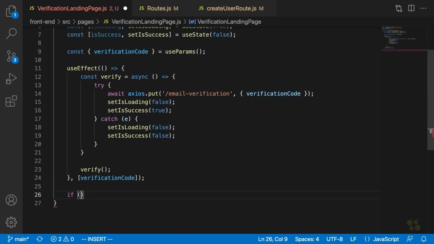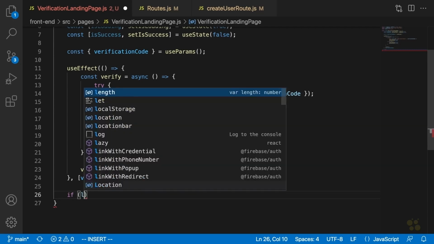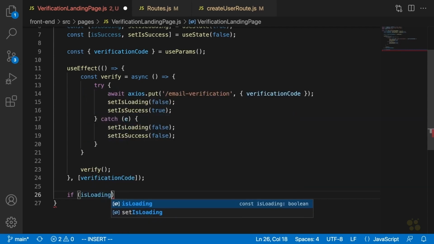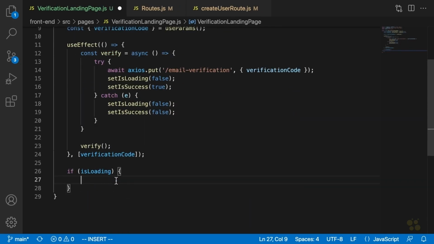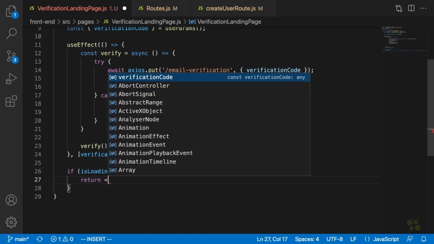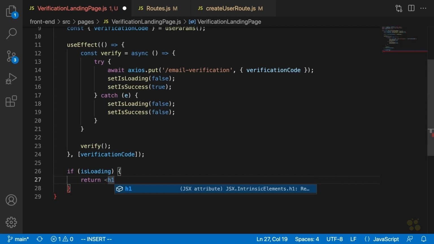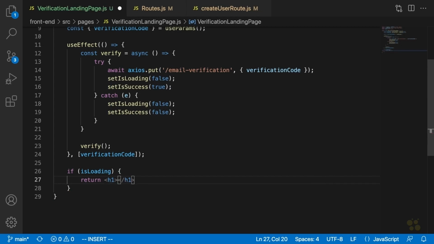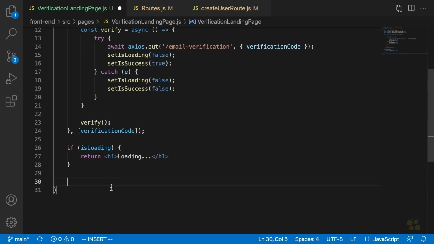Now the easiest thing to show is if we're loading, so we're going to say if is loading, then we're just going to display a big old loading message. We'll say something like return, and I don't know, we can use an H1 heading, I suppose. We're going to say loading... And if it's not loading, right, if we've gotten past this if statement, the next thing to check is if we were successful. So in that case, we're going to say if is success.